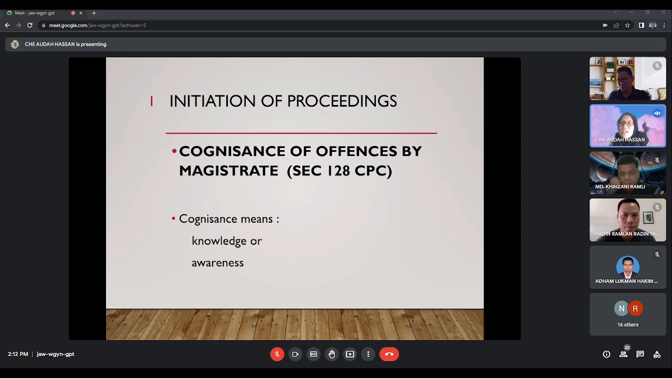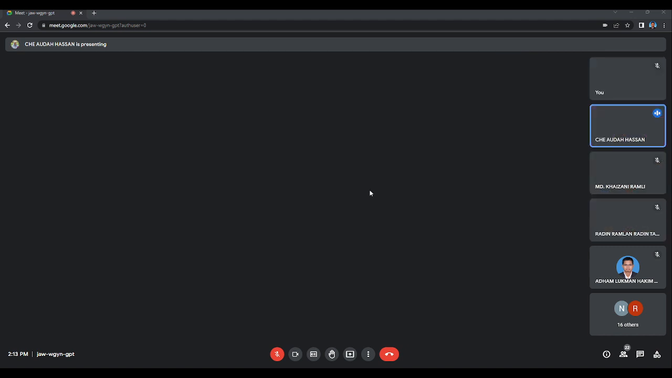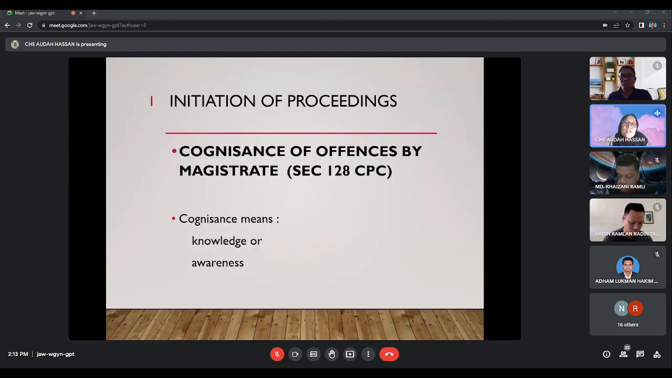What is the meaning of cognizance? Apa itu cognizance? Cognizance means, you refer to the dictionary, you Google the meaning of cognizance. Cognizance can either mean knowledge ataupun awareness. Meaning the magistrate knows about the offence, the allegation of the offence, ataupun the magistrate is aware that there is a complaint against another person regarding the commission of an offence. That is the meaning of cognizance.